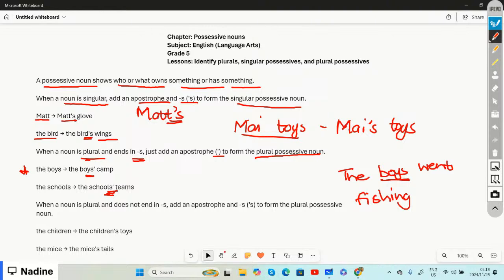But let's say, for example, the fishing nets belong to the boys, right? So the fishing nets belong to the boys. Then we can maybe say the boys' fishing net got caught in something. But the boys', then we only add an apostrophe. And if the word ends with an S, we put the apostrophe after that word.